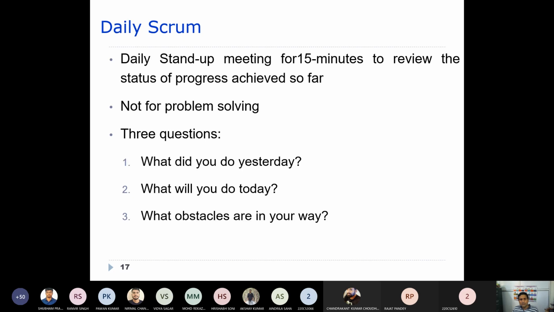So there is a daily Scrum, as I told you. This daily Scrum meeting always starts each day of the Scrum. As I told you, a Scrum lasts for 2 to 4 weeks. So every day in the morning, there is a stand-up meeting among the team members. It lasts for 15 minutes just to review the status of progress achieved so far. I mean, it is to review what has been achieved so far.